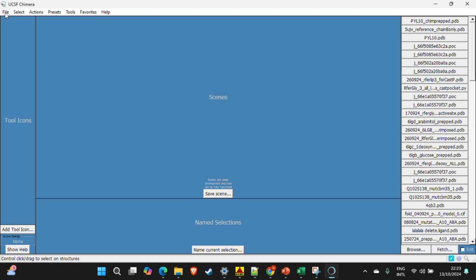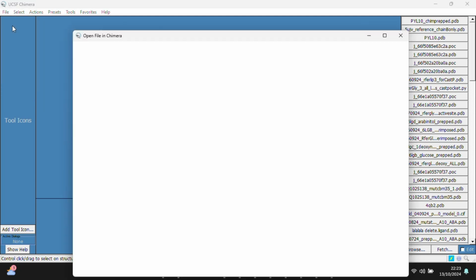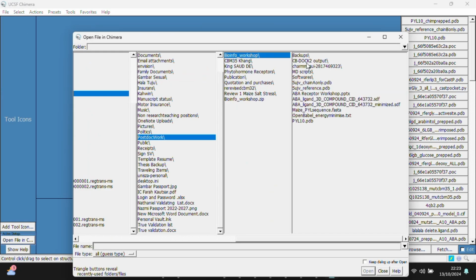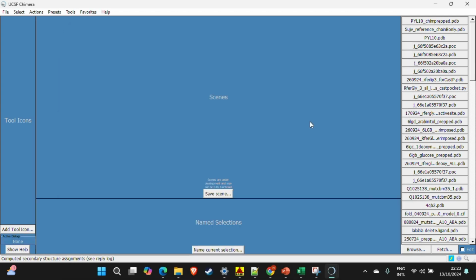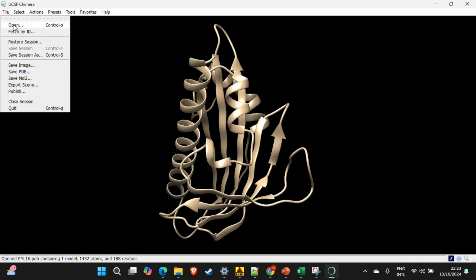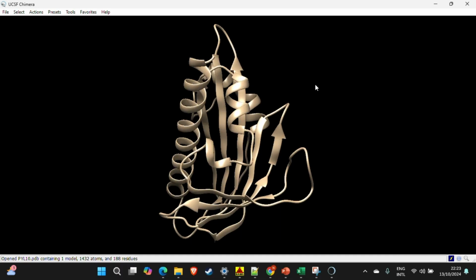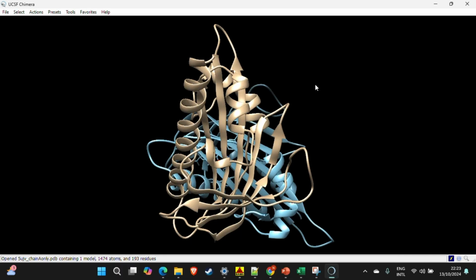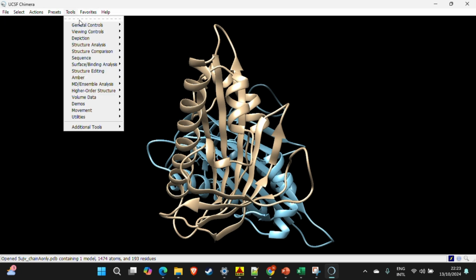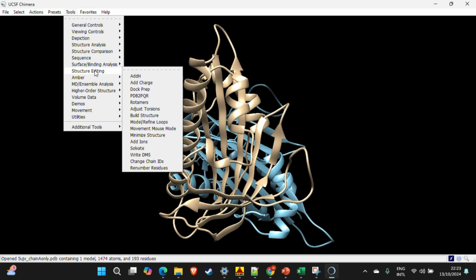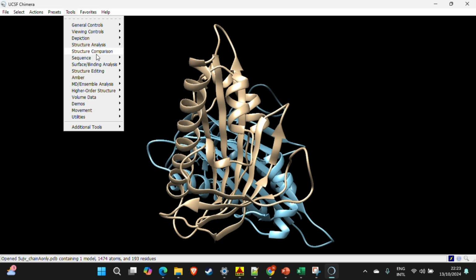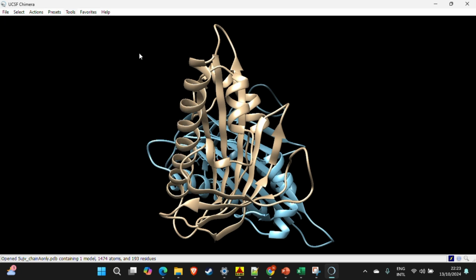Okay, let's open the file. So we're going to open PYL10. Then we open 5UJV chain A only. Right, so that's how it looks. You can click on tools, and then we go for structure comparison, and we click on matchmaker.